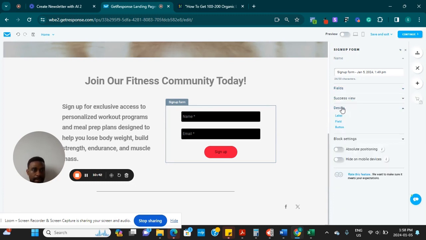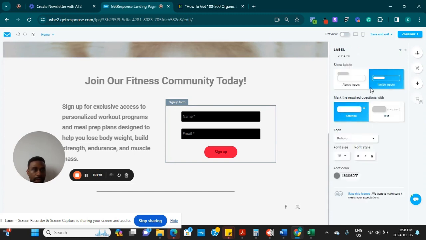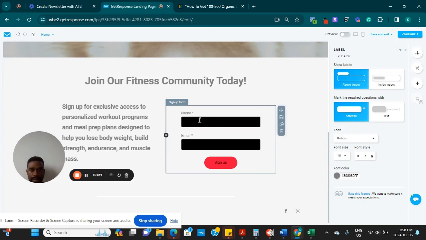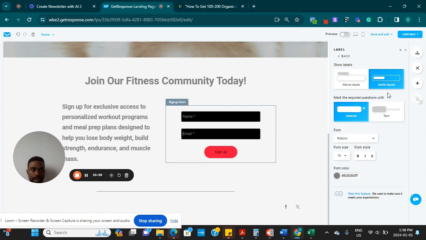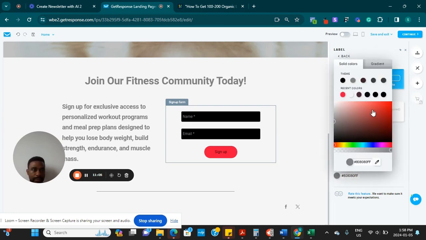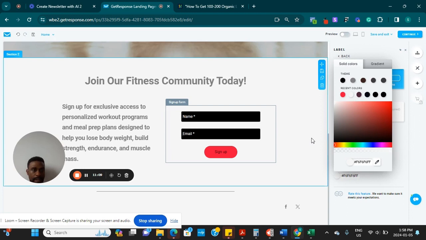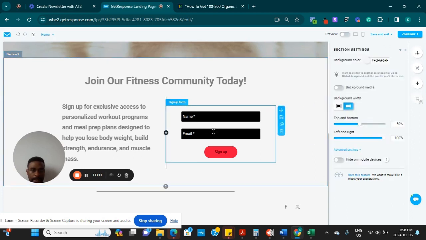And over here, we can go to the field, you can go to design of the labels. And the font color, you can edit this, the font size. If you want to make the labels this way, name and email address, you can make it inside input. That could also work for you, depending on how you want to do it. You can change the font color to white if you want that to be white. That's okay.